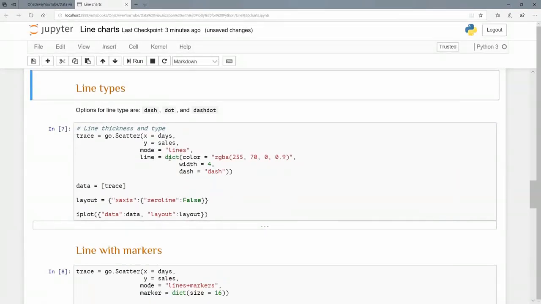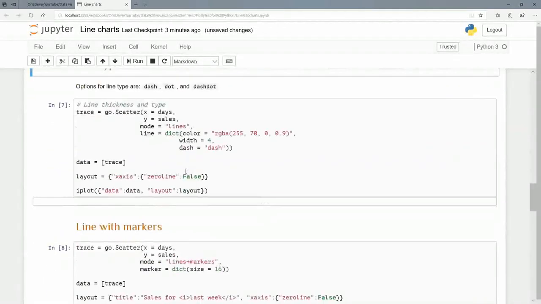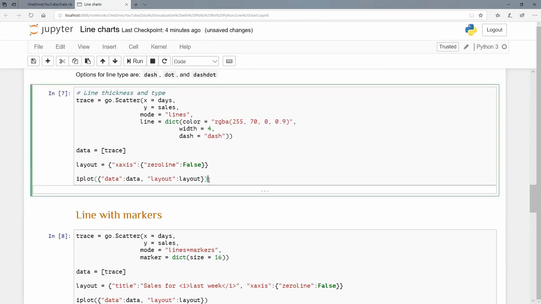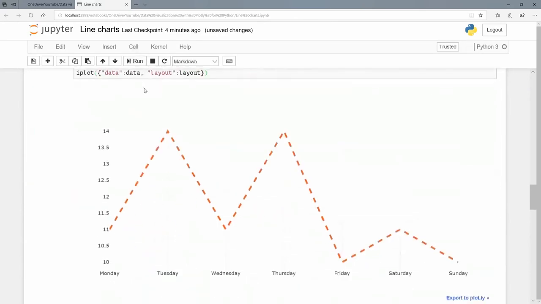And the line, we're going to pass to that a dictionary because it has these sub keywords that it can use. So color, we're going to stick to this color. The width, we're going to do a width of 4. And the type, we're just going to do a dash. And what we're also going to do is lay out the x-axis key-value pair, key being x-axis, the value being another dictionary with a key-value pair, zero line being false. We don't want to have the zero line at the bottom.